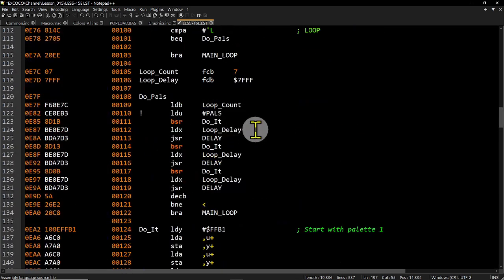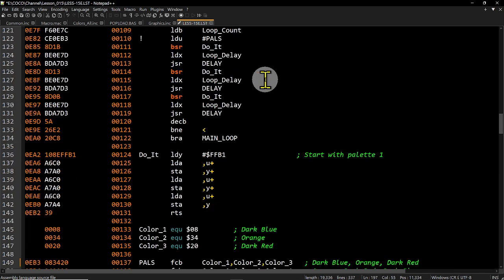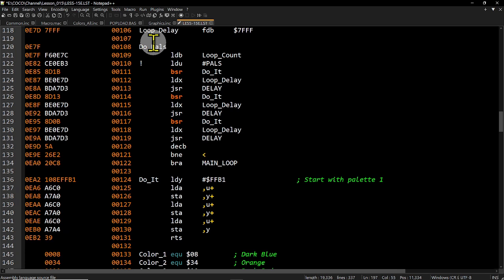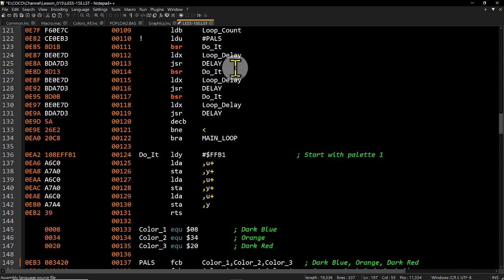Let's go back up to our routine. Okay, we've got one more thing. We've got a loop counter. We're going to go through the loop 7 times. We're going to delay during that loop 7FFF. Here's the action where the routine really starts. The do pals. We'll load up that loop count of 7. We'll load up U with the address of pals, which is down here.